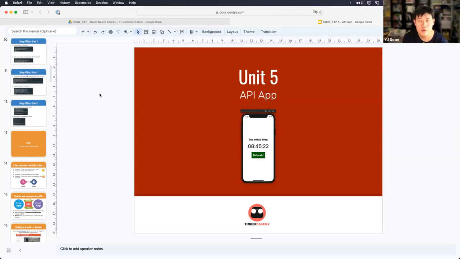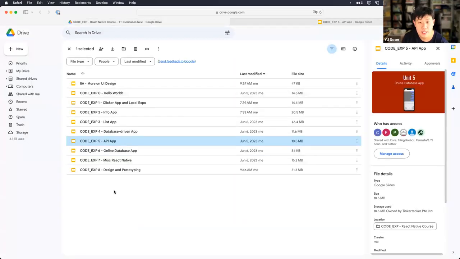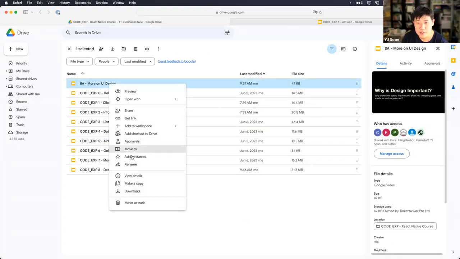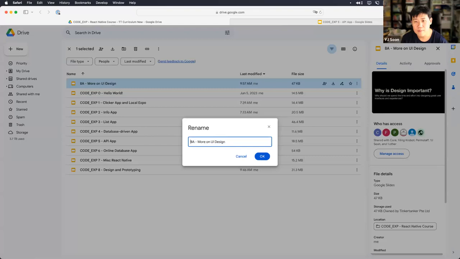And I want to just quickly point out that the material that we have inside here, the slides, okay? I should rename this slide. Give me a second. Where's my rename button? Okay.